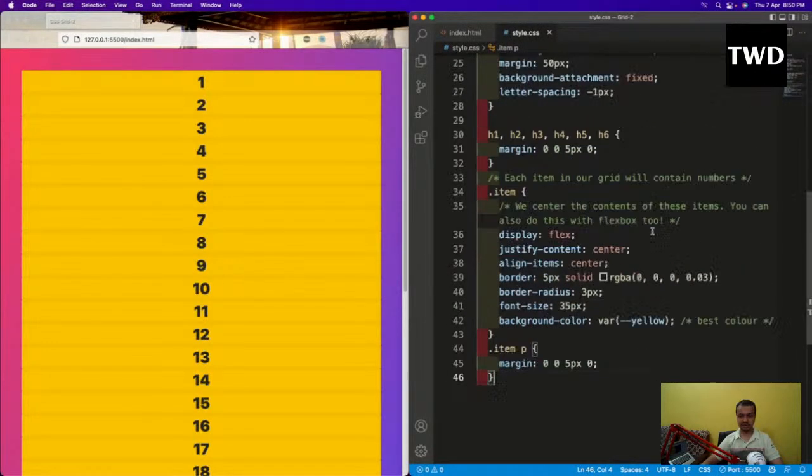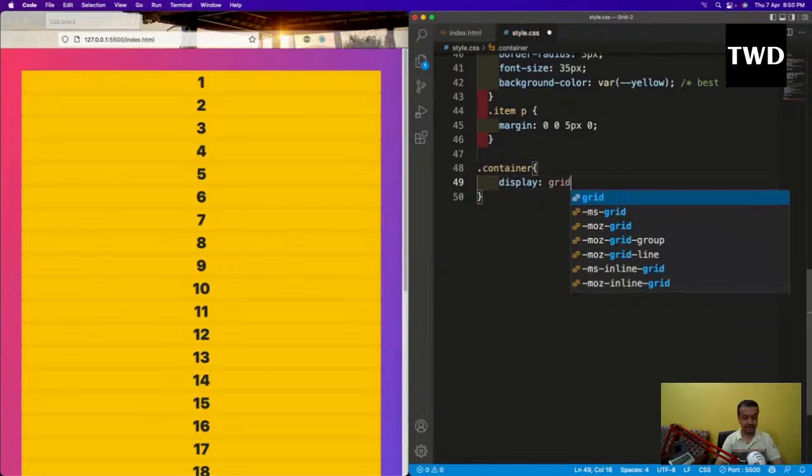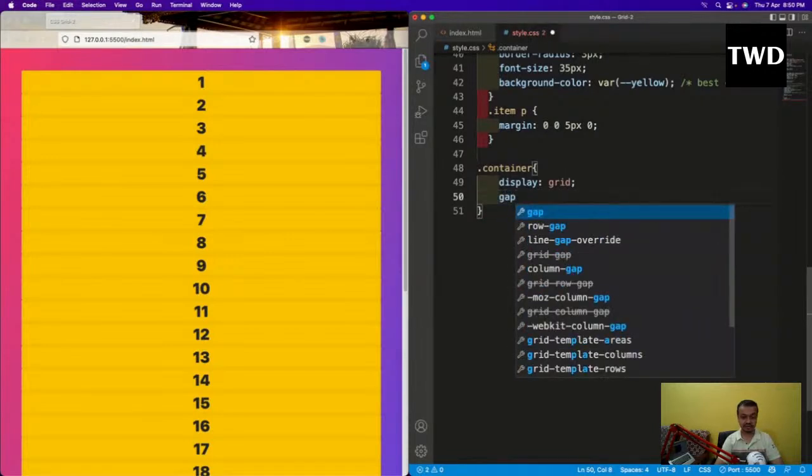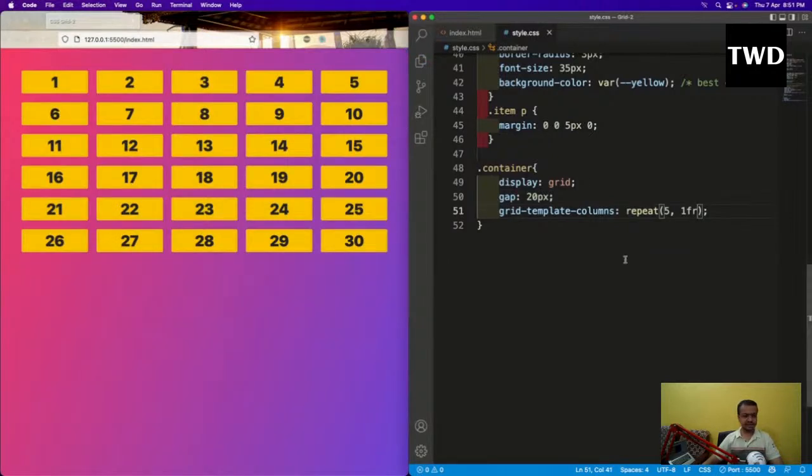So for that I will come here, and at the end I'll do the dot container as display is grid and gap is 20 pixel and grid template column is repeat 5 comma 1 fr. So it is showing like this, and one of them, like maybe this item 9. So item 9, I'll make it a different color.